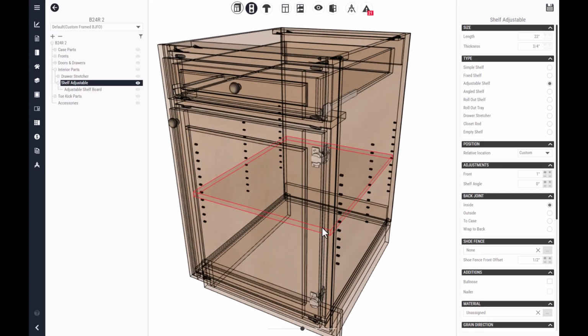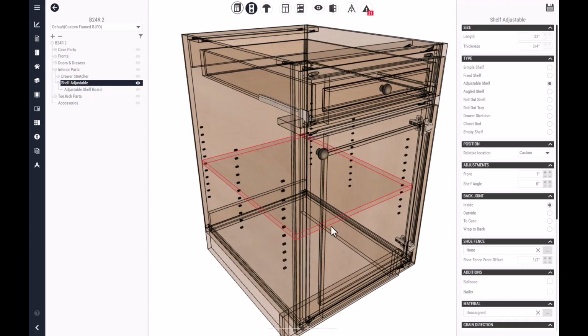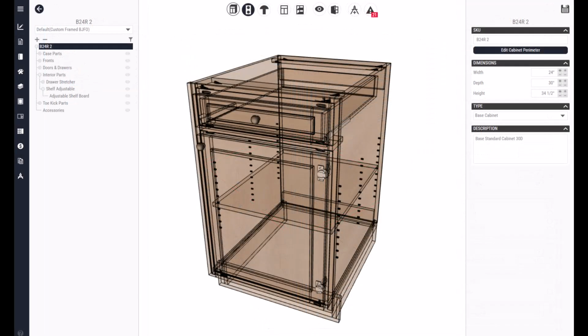Now that you have a better understanding of the shelf pin line boring holes, as well as the options that you can set for this particular connection, you can easily apply these to your cabinet construction.